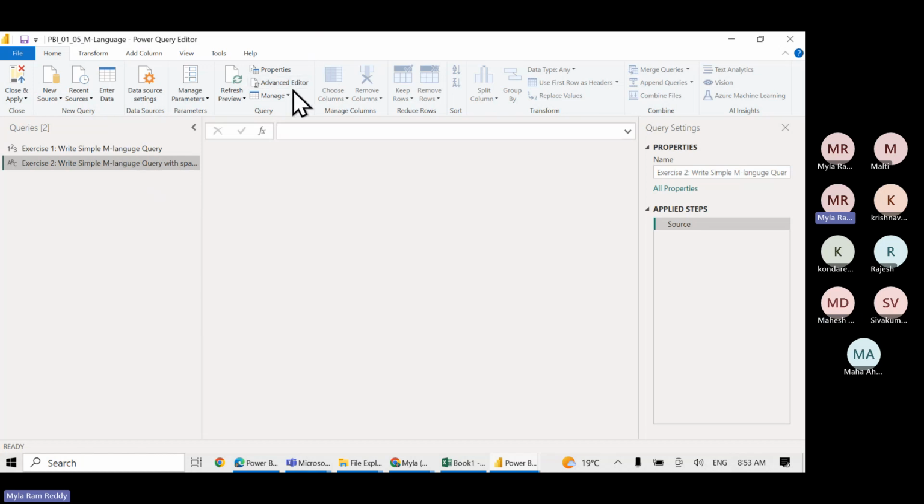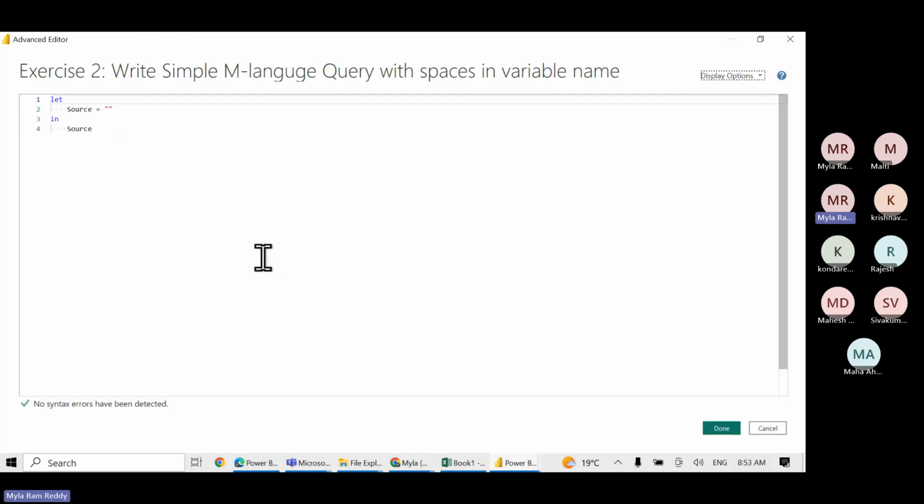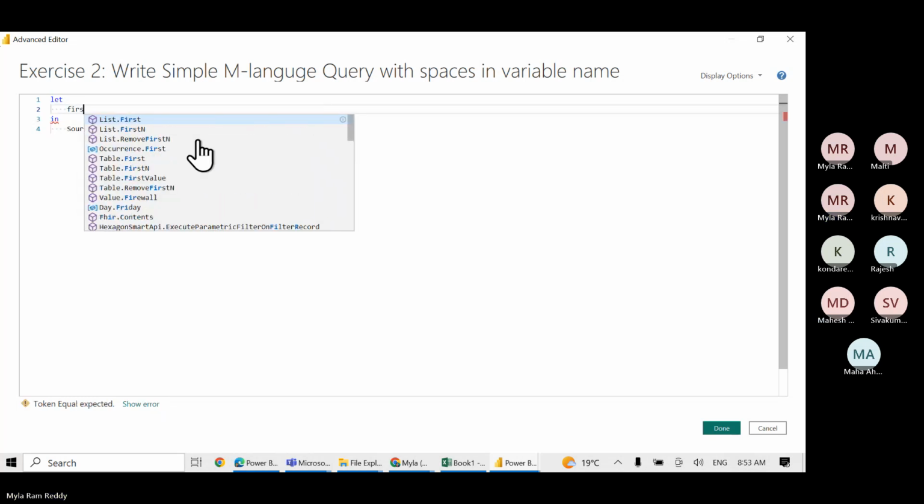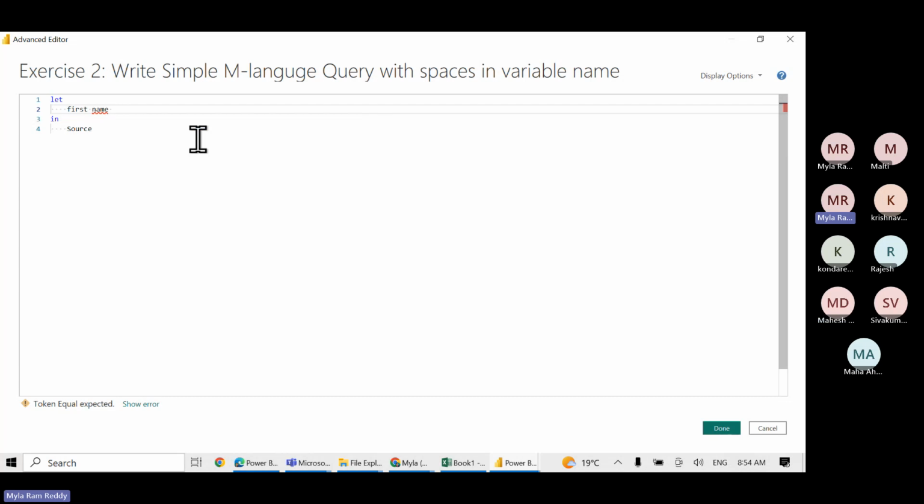Okay, click on the advanced editor. Now, as usual, by default, how many lines of code are we seeing? 4 lines of code we are seeing by default. Now, you can also notice here, source is equal to empty space it is passing. That one I'm trying to rename here as first name, and I'm providing the value as Myla. Is it showing wrong or right?